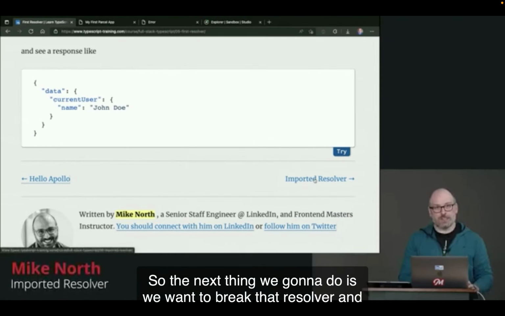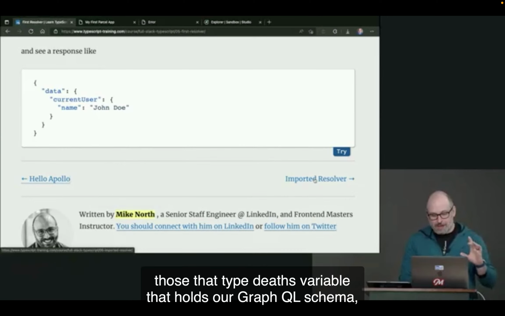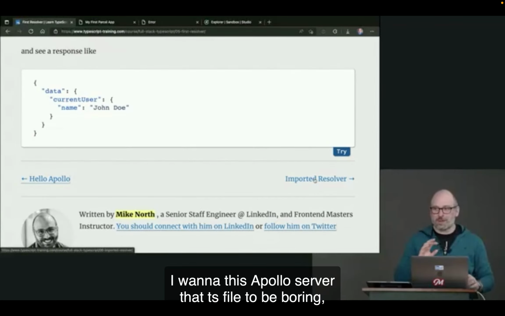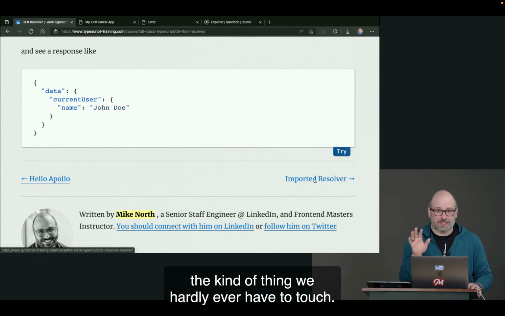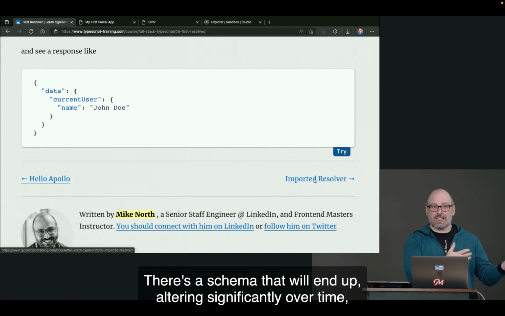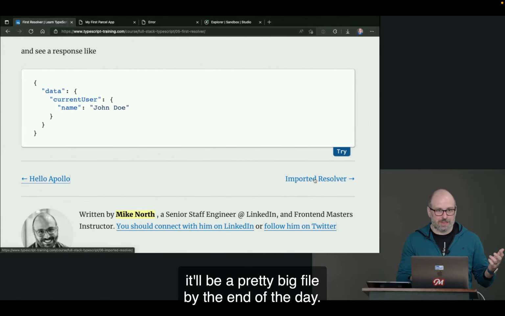So the next thing we're going to do is we want to break that resolver and that typedefs variable that holds our GraphQL schema, we want to get those out of this Apollo server file. I want this Apollo server.ts file to be boring, the kind of thing we hardly ever have to touch. That's really about wiring up the Express middleware. There's a schema that we'll end up altering significantly over time. It'll be a pretty big file by the end of the day.